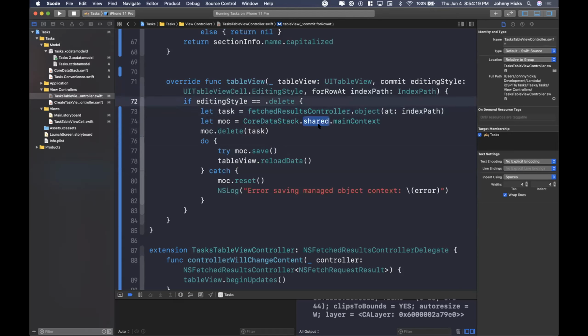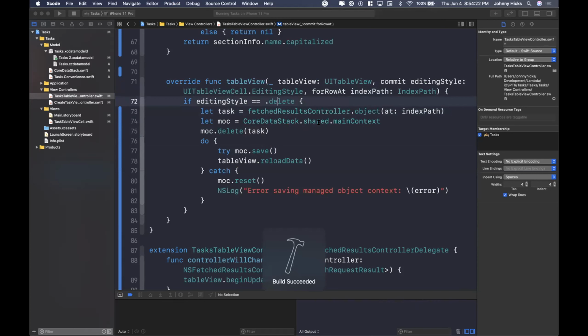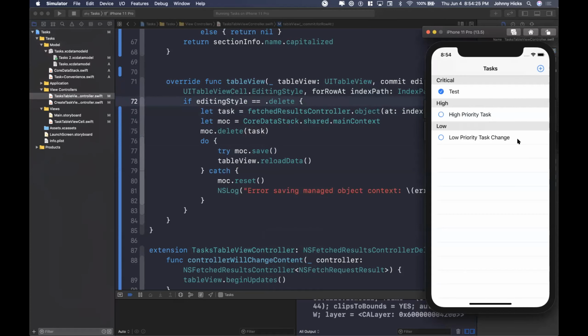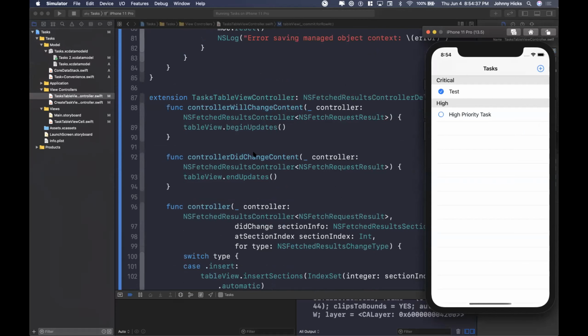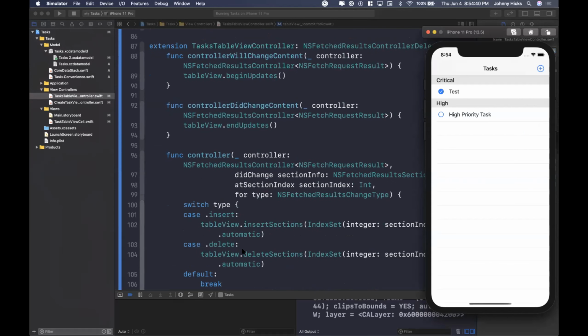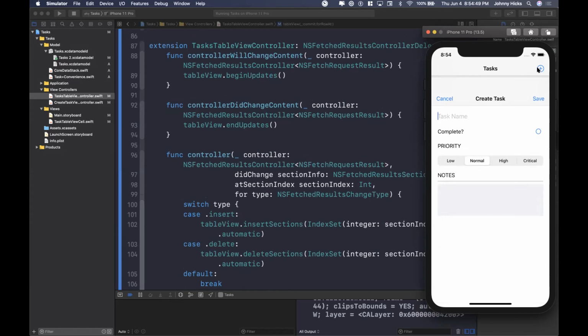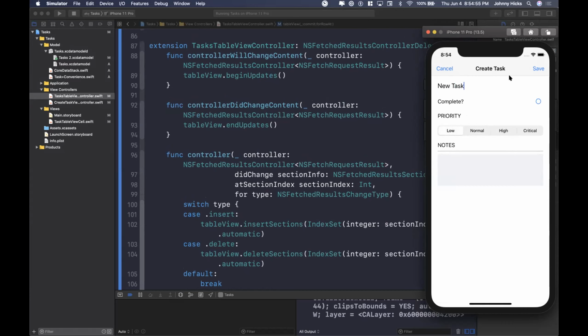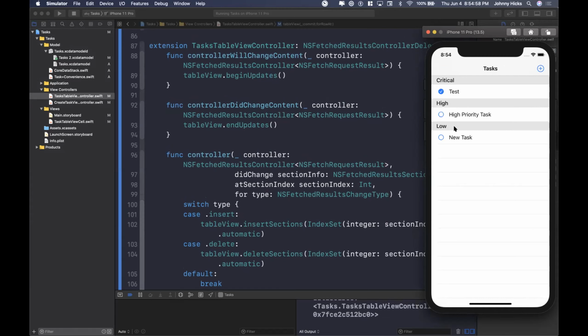Okay, so at this point, let's run it. I'm going to go ahead and delete my low priority task here. And we saw that animation that it deleted the row and also deleted the section, right? So that's being handled by the fetch results controller here. It called this and said, hey, we need to delete this section because there are no longer any objects associated with this section, okay? I can also similarly add a new task, priority low, and hit save. And we see that that new section has been added to my table view.